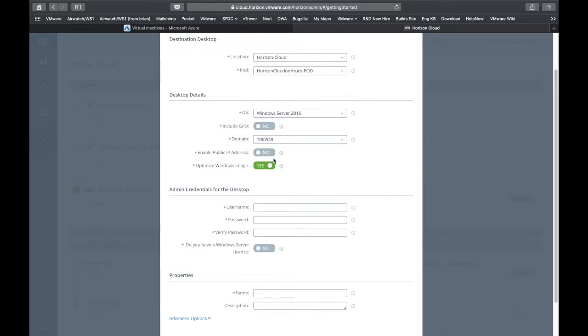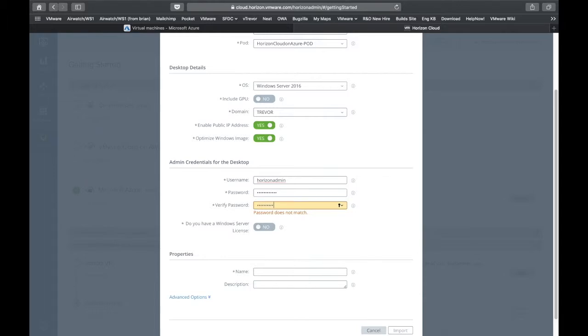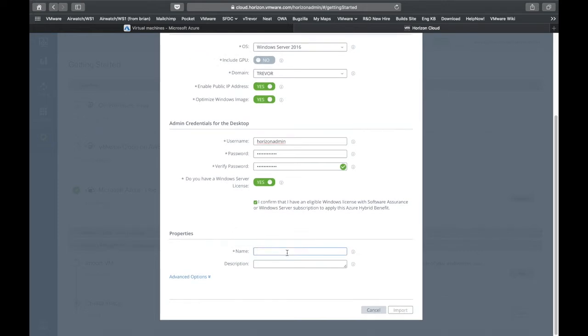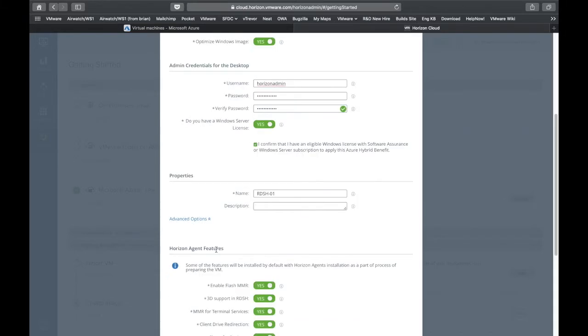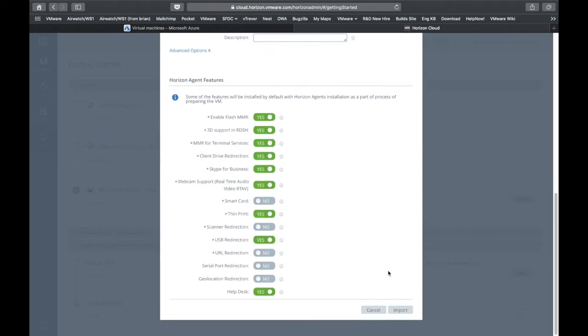We're enabling the public IP address because we want to be able to remote desktop to this machine to be able to customize it as needed. The username and password we're configuring here is going to be used for the local admin account on the server that's being created. Here you're just naming your server. And in the Advanced Properties section, you'll enable whatever Horizon agent features you want enabled.